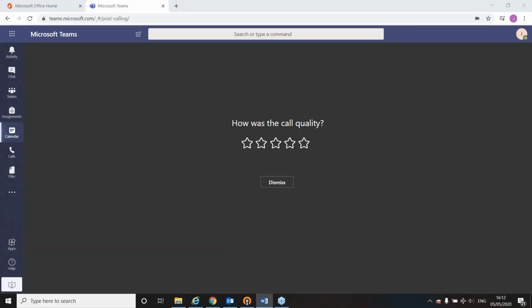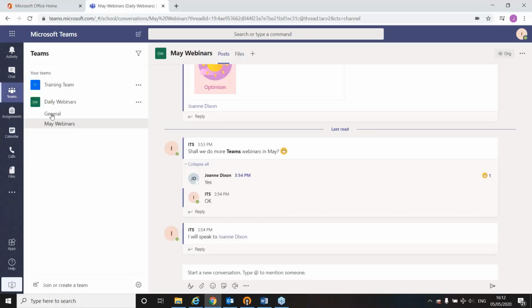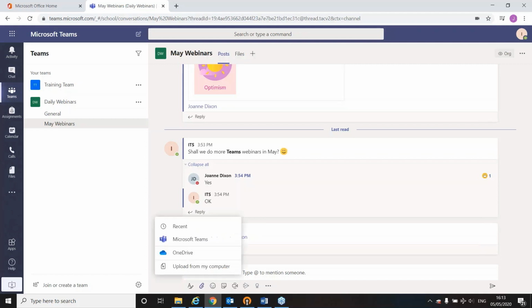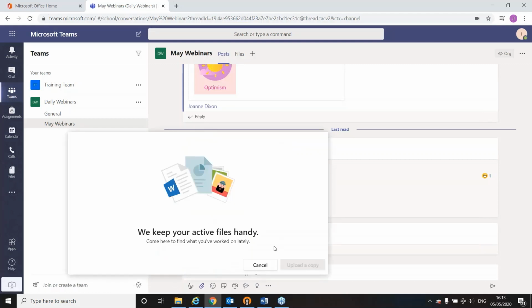So one last thing I'm going to show you within Teams is files. We haven't really looked at files as working with them in Teams. So for collaborative working, I'm going to go back to Teams. And in my May webinars, there's two different ways that you can get documents into your team, share them with your team. You can either just use the attachment button, so in a new post or a new conversation, attach a file.